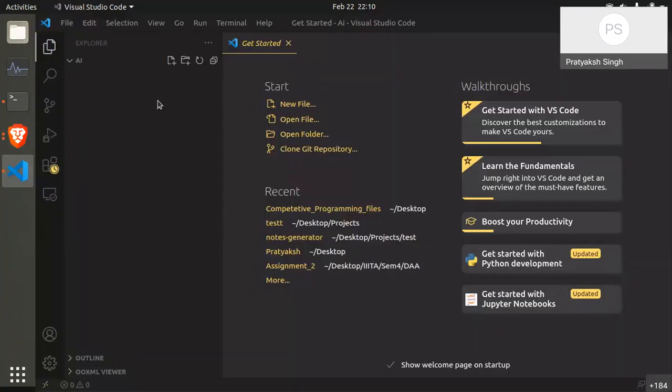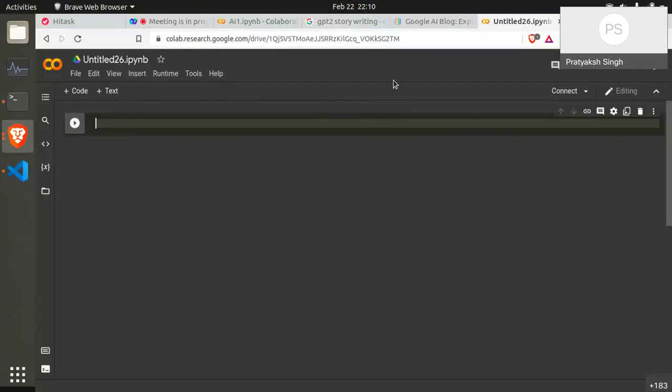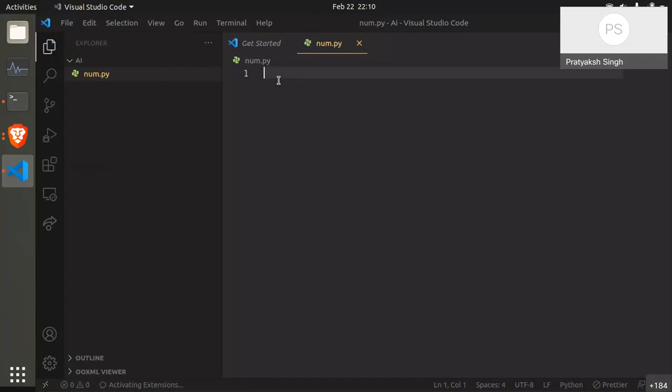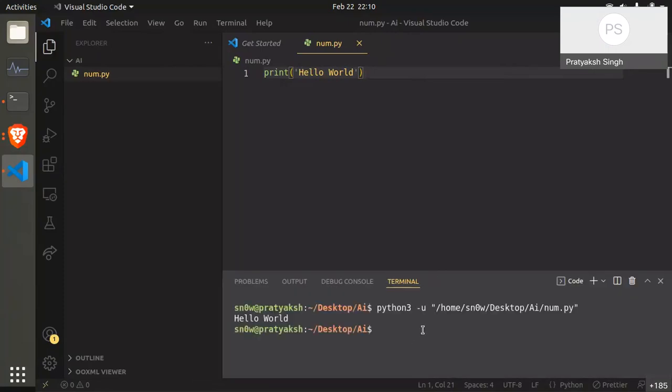If I just show you how things go, if I try to use a Python compiler, like if I make a file, let's say num.py, I can connect it to runtime here. If I want to run some code, I can obviously print hello world. This is the first program which everyone learns. So if I print hello world, it will print it in the terminal. Run the program, and your hello world is printed here.